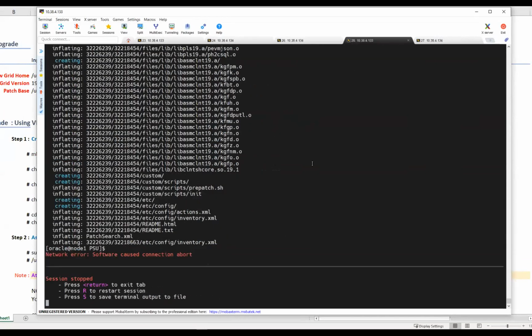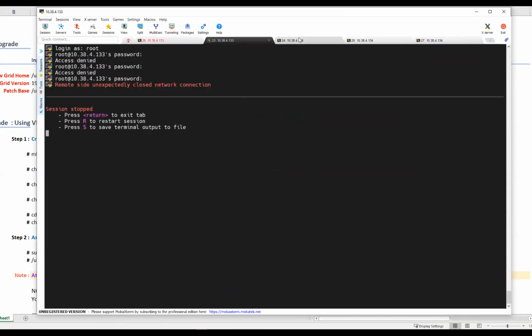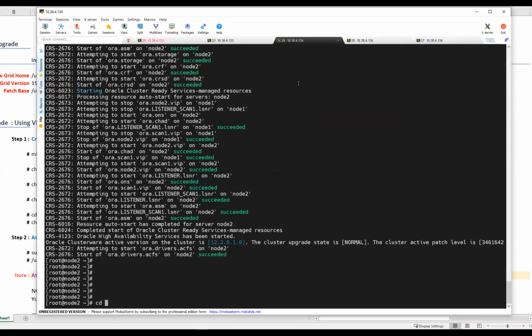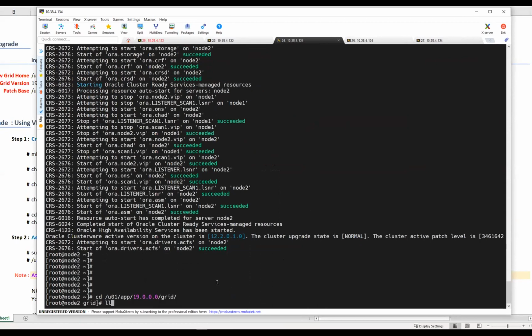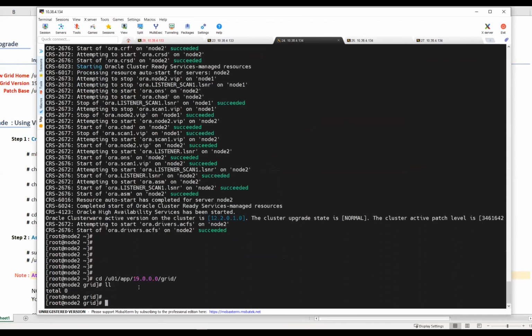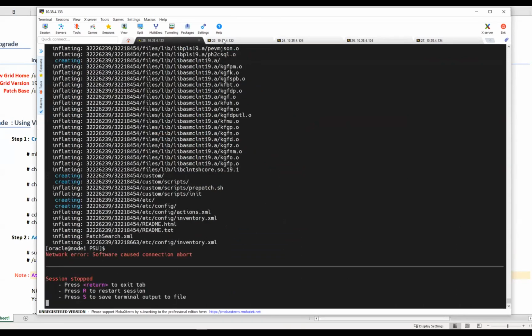Whereas in Node 2, where is my Node 2? I'll put Node 1 here, and Node 2 is here. So if I go to Node 2 U01 app, 19C grid, in Node 2 I need not do any unzip and all. If I do it on Node 1, that is more than enough.